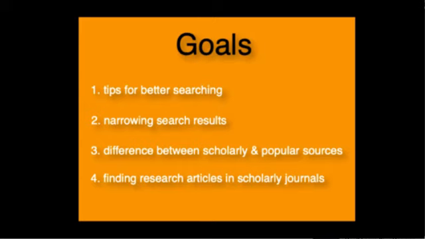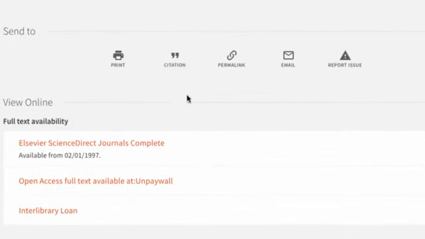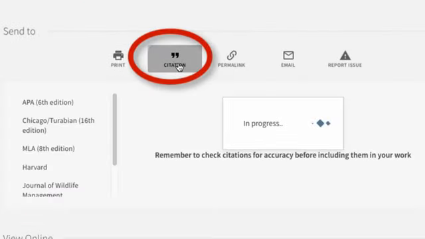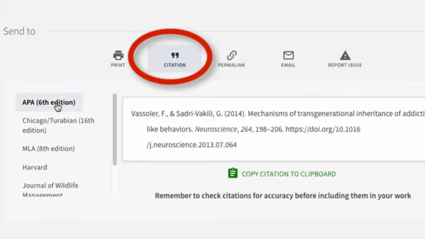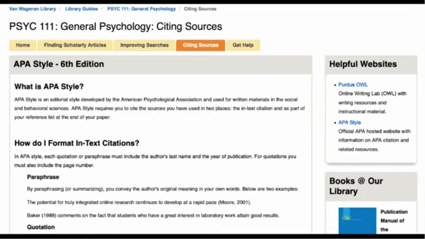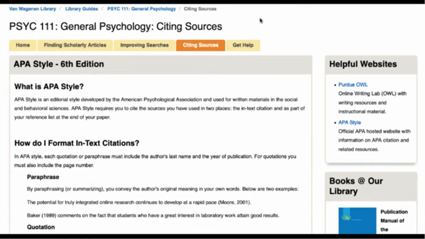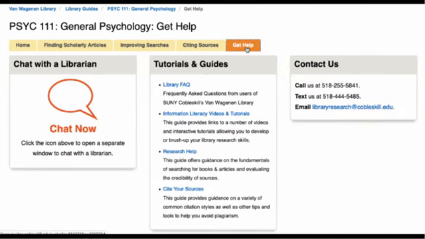And as a special bonus, for those of you who stuck around to the very end, here's an extra tip. If you find an article you want to use for your paper, click on the title and then look for the citation icon. There you can find an APA-style citation that you can copy into your paper. There's also a Citing Sources tab on the library guide where you found this video. And if you need any help finding sources for this or any other assignment, you can do a live chat with a librarian under the Get Help tab by clicking on the Chat Now icon.